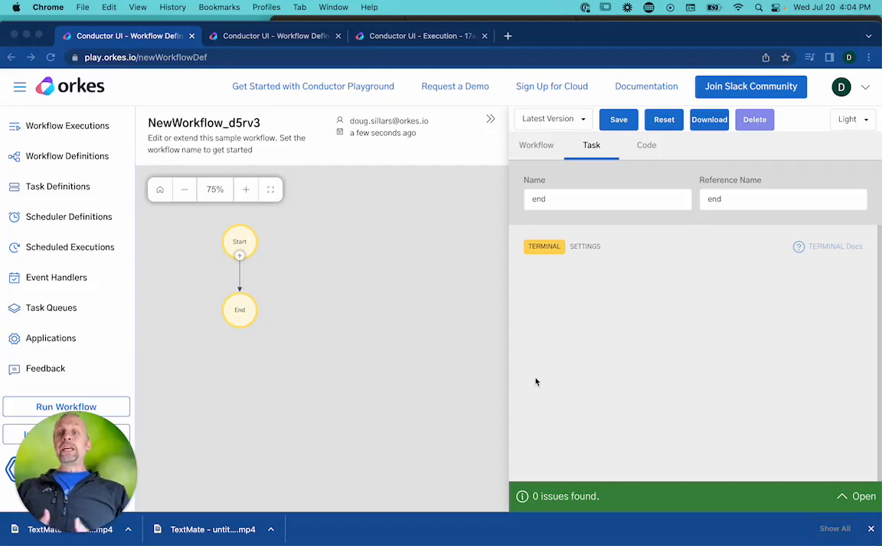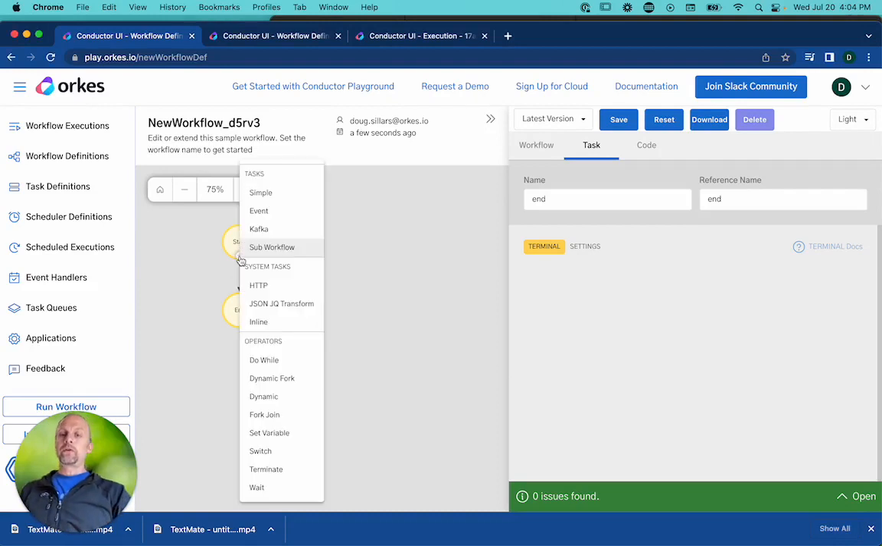Let's add a JQ transform to our workflow. Again, nothing in our workflow, so let's just add a JQ transform. So we hit the plus button, we hit the JSON JQ transform.